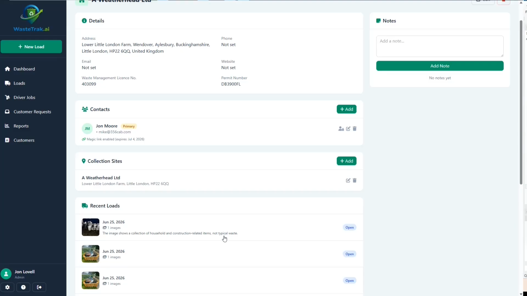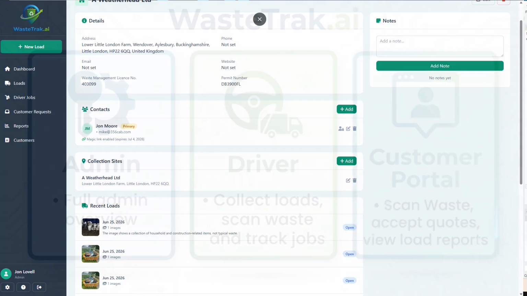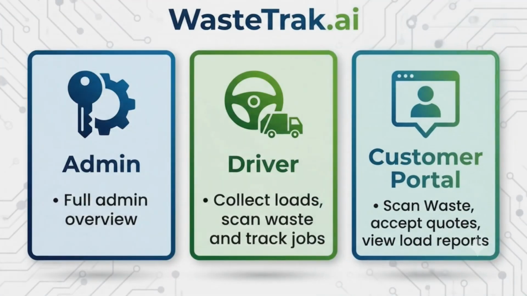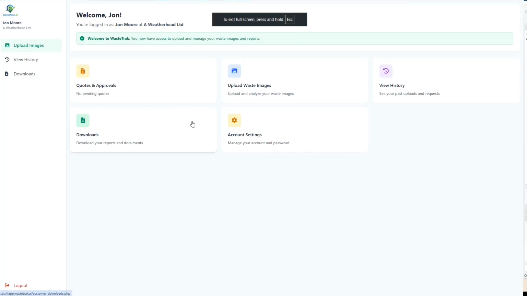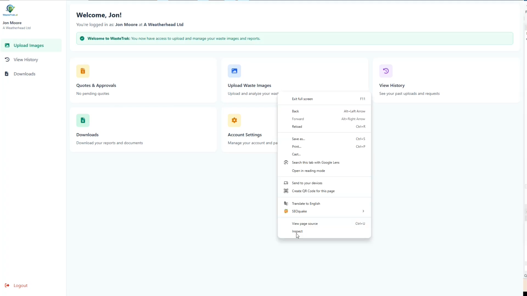Okay. So if I go in now as a customer, if I log out, all I've done is pasted that link into a browser window, and now we are logged in as John Moore from A Weatherhead, which is the contact. So that can be sent via SMS, via email, via WhatsApp.